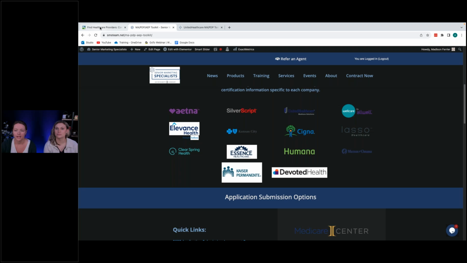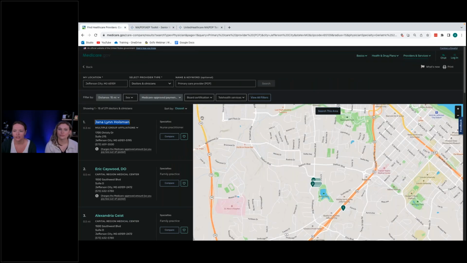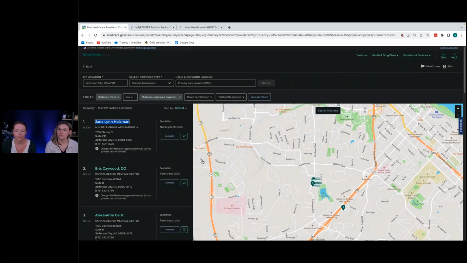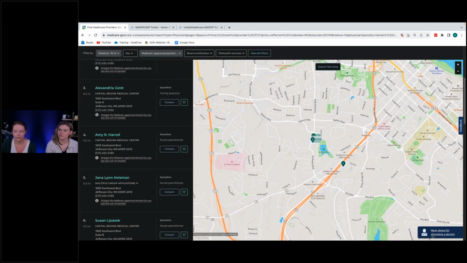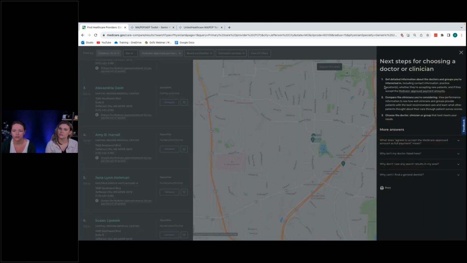Okay, so that is the provider search. Pretty easy to navigate. There was one other thing. You'll see this little pop-up, next steps for choosing a doctor, and it just outlines what to do next. There's also a little more answers section. And this is a point I wanted to touch on.